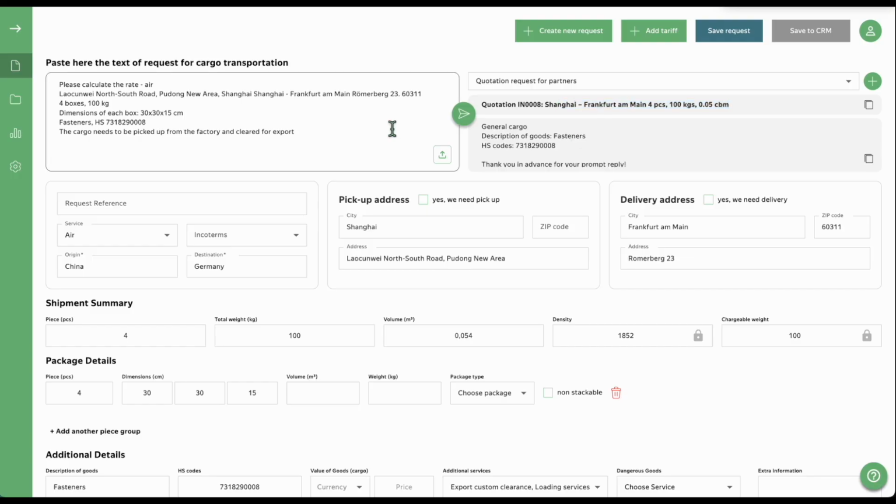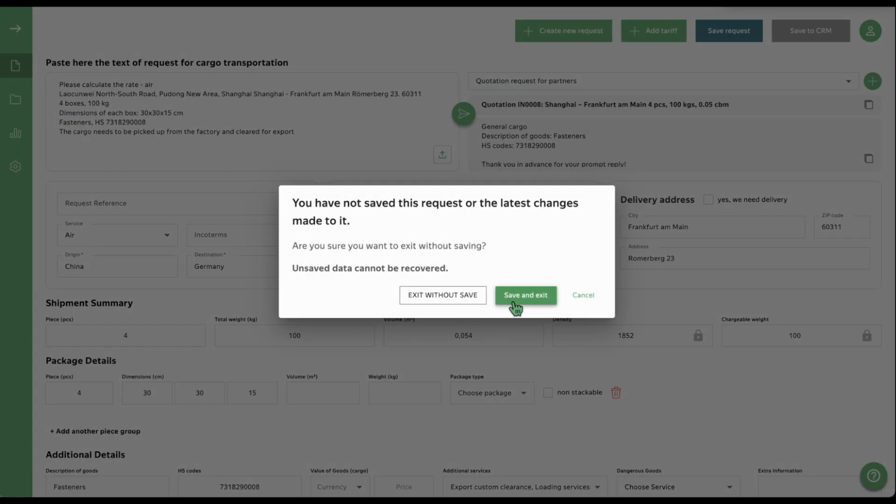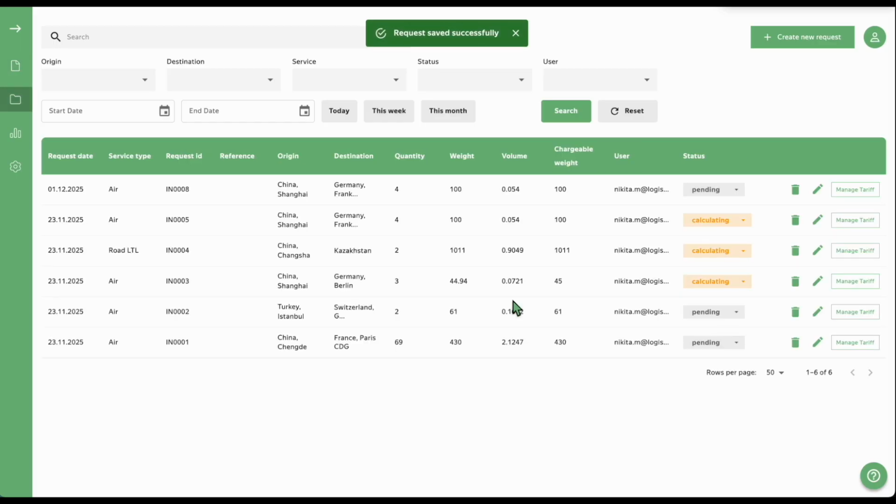Now let's go to the history of our requests. To do this, click the button on the left. You can also expand the menu to see the full list, My Requests. The system offers to save and exit. Great, we saved the request. Here you can work with all your requests.